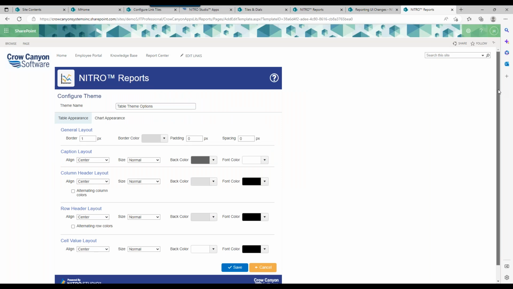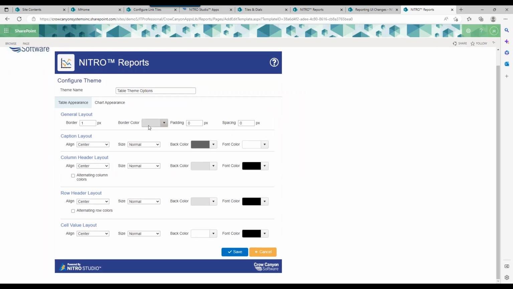But you can see here are the table options where we can change the border color, make it from a dark, kind of black to a lighter gray. We can put some padding on that. We can make it a bigger border if we wanted to. But here's where the caption layout is changed. So that's that caption area.